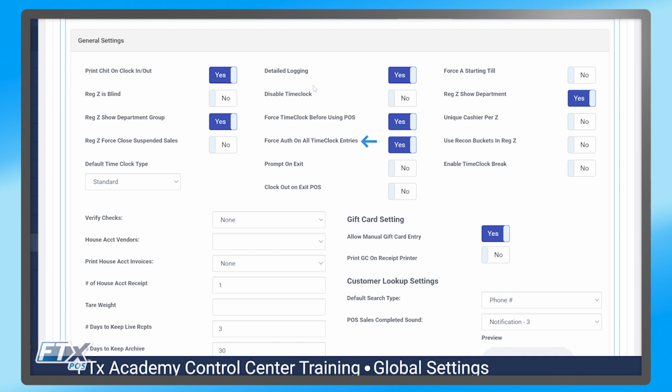Force auth on all time clock entries. If enabled, the cashier must verify themselves either via biometrics or a user password combination on all time clock entries. Prompt on exit. If enabled, the cashier will be prompted to confirm they want to exit. Clock out on exit POS. If enabled, if the cashier exits the POS while being clocked in, it will automatically clock them out. Force a starting till. If enabled, the cashier must enter a starting till before beginning their shift.